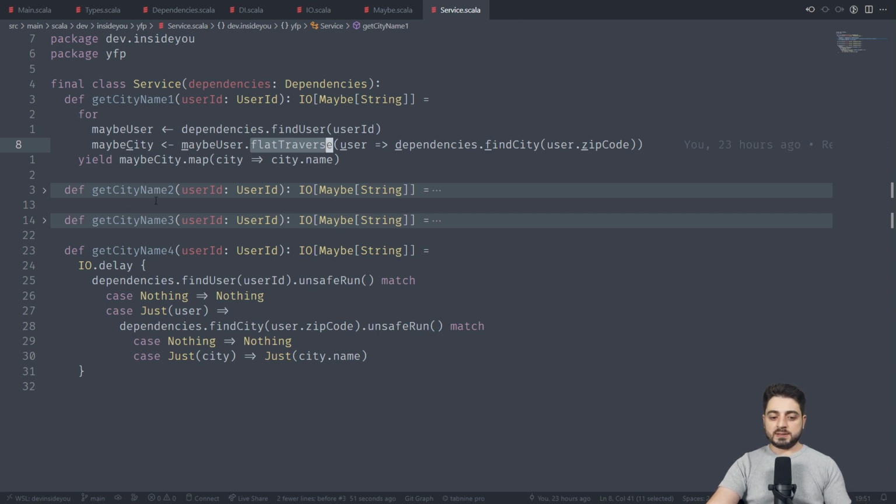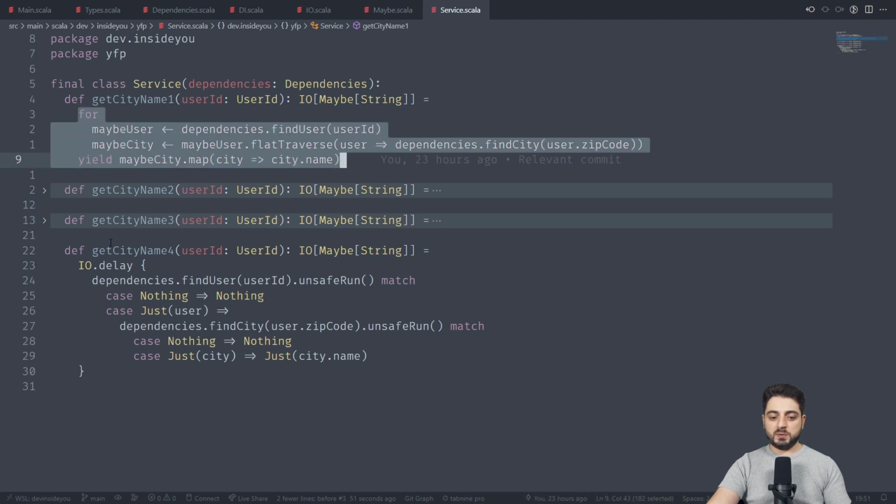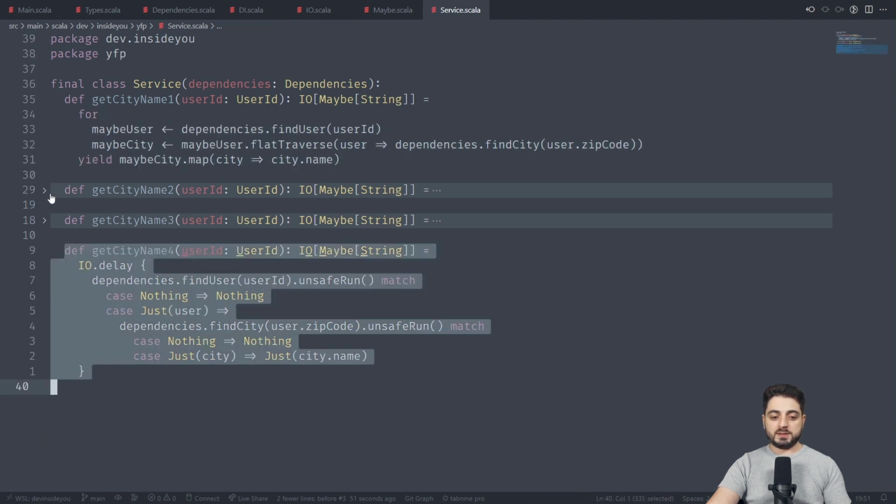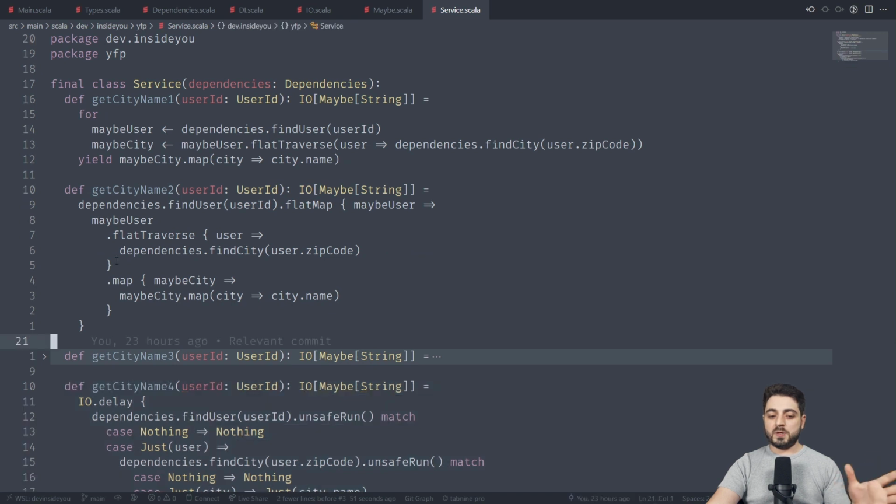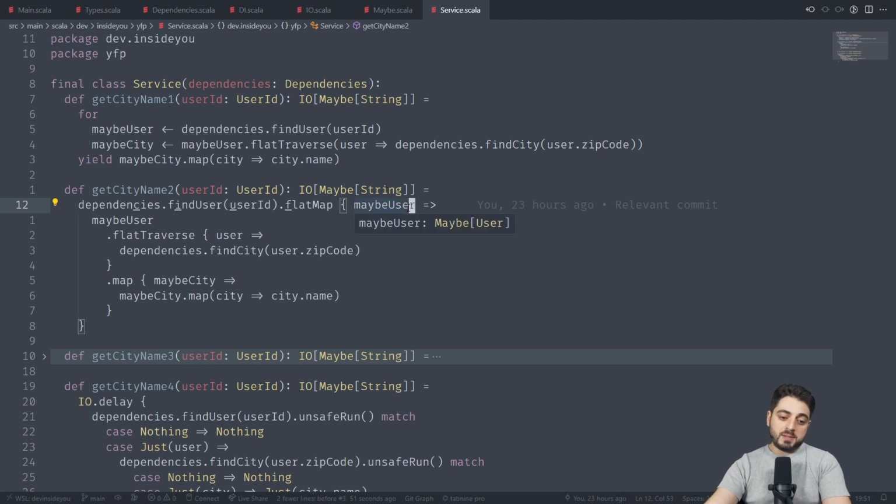Now, these two are somewhere in the middle between this solution and this solution. So this is roughly what this for comprehension desugars to. As you can see, we're finding the user, but then instead of calling unsafe run, we're calling flat map, and flat map will call unsafe run for us, so we don't have to do this, okay? So flat map wants a function that would take a user and produce, in this case, Maybe String. So Maybe user is now, well, a Maybe user.